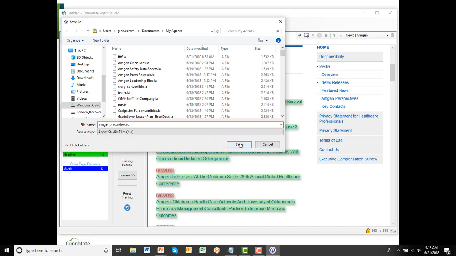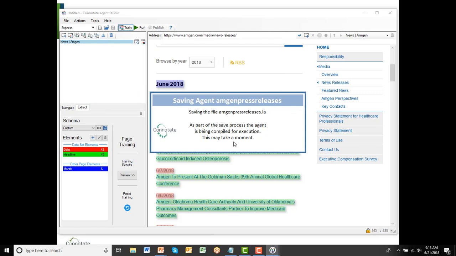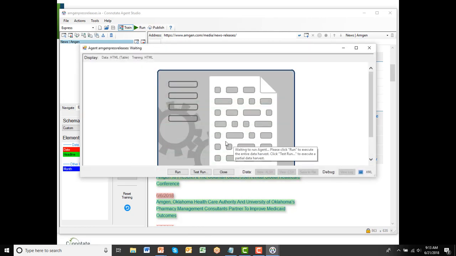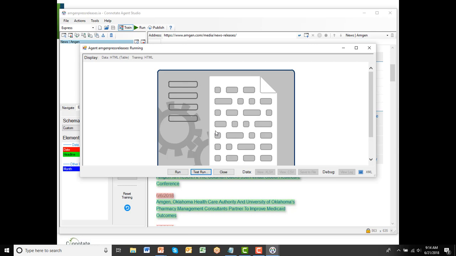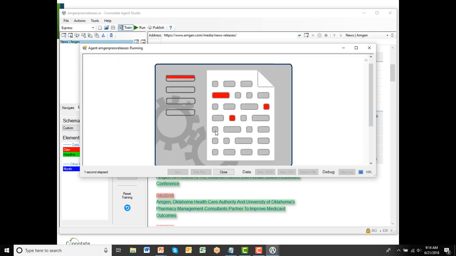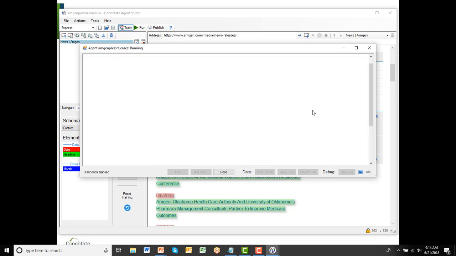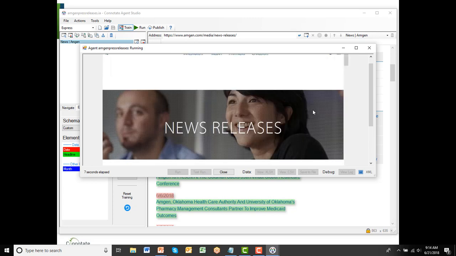Save it to your local drive, and the test run screen will appear. You can set the number of minutes you want the test run to run. In this case, I'm going to do a test run for a minute and see what my agent collects. Just click on the Save and Run button. This is a very simple agent, so it may very well bring back everything I want in a very short period of time.